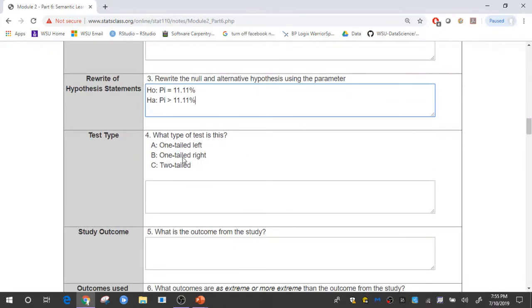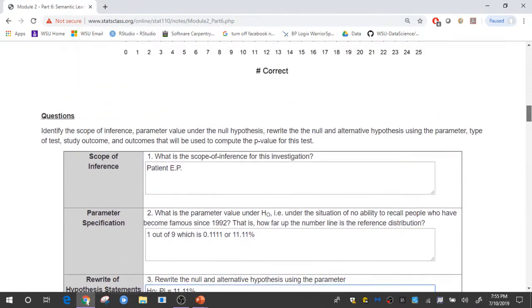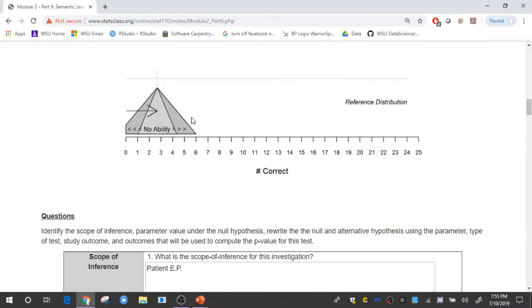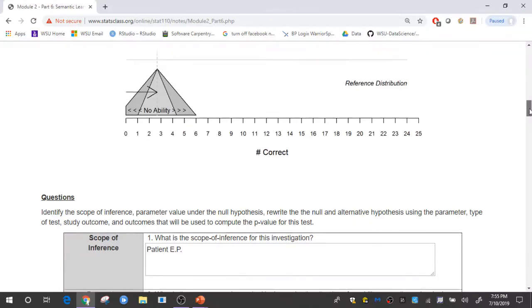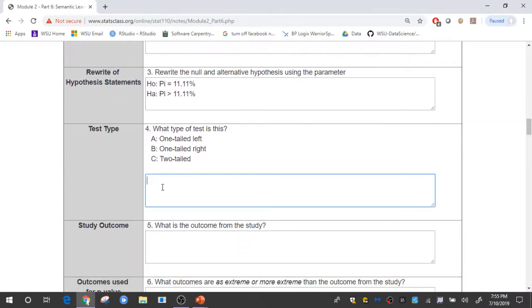Question 4, what type of test is this? Well, it's going to be a right-tailed test, because if patient EP is on the right end of this distribution, then he's going to have the ability. So if he gets most of these correct, if you or I were to take this test, we would probably get most of those items correct. So we would be up here on the high end of this distribution. So this is going to be a right-tailed test here.